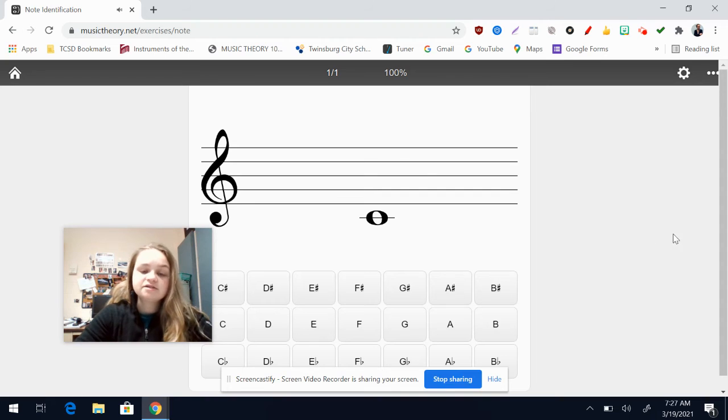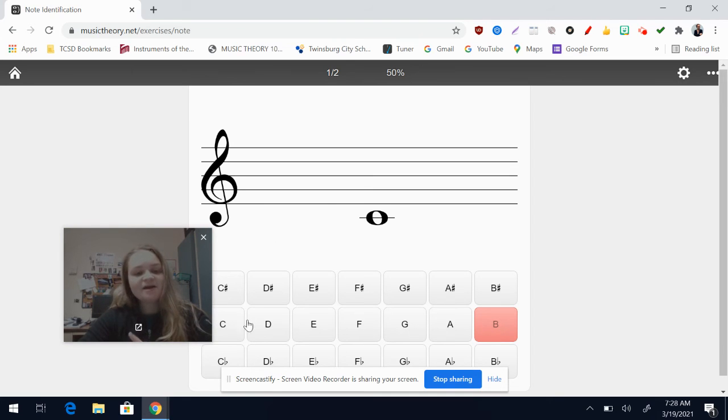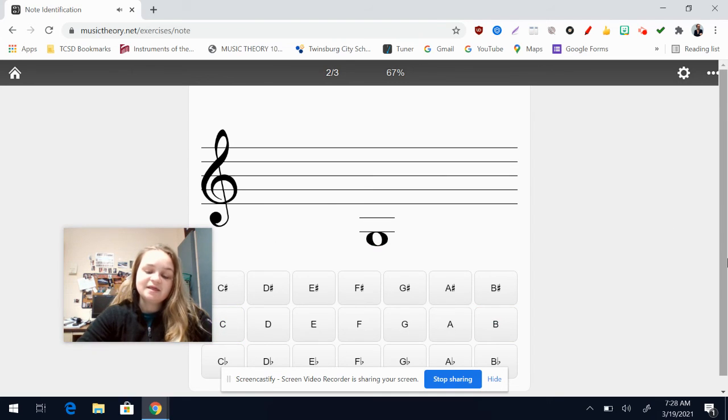Say I want to guess what this note is. I think it's B. Ooh, I got it wrong. It glows red, which means I got it wrong, but then I get to guess again. I can say, okay, it's below the note D, because D was right here. So I think, what comes before D? A, B, C comes before D. So I'll go to my middle row here and click the note C, and then I get it right.